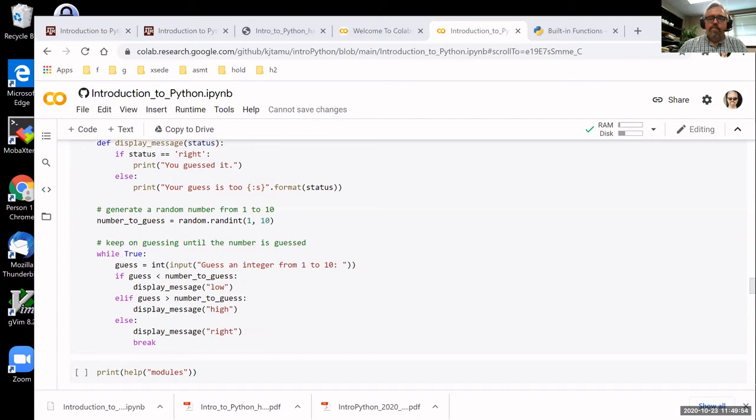Functions and modules are different. The function is one single element of a program that takes arguments and gives you back a value. A module can contain multiple functions within it. So a module is a library.